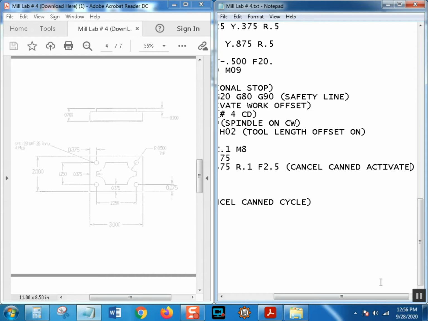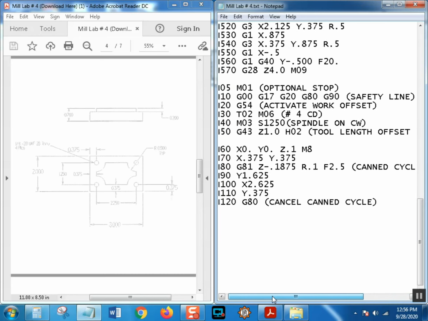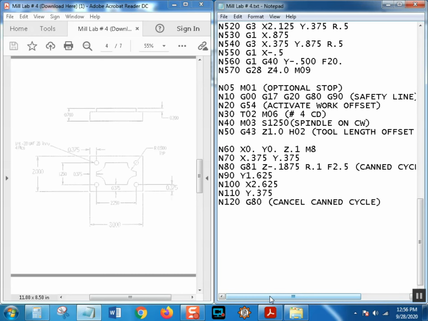All right, Control S. I got cancel can cycle. Let's get rid of that. We don't want that. There. Canned. Why can't I do this? Here we go. All right, that works better. Can cycle activate, cancel, can cycle. We'll go back here and look at that. Control S if I haven't done it.